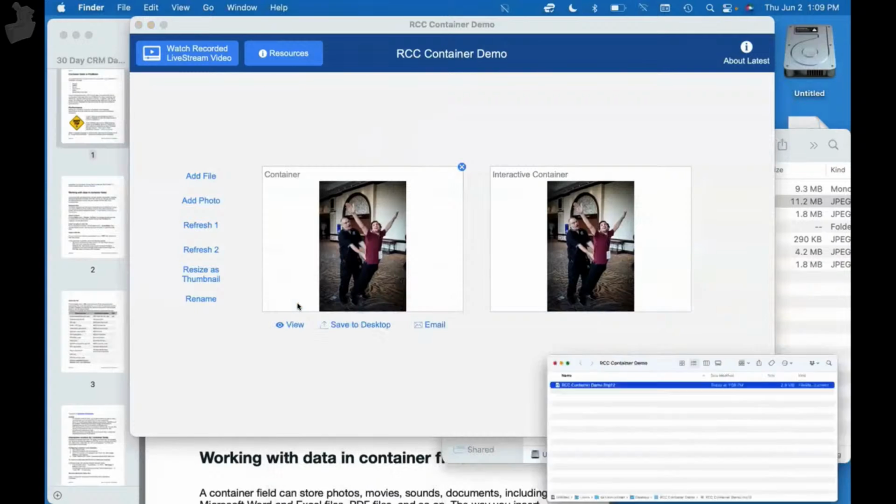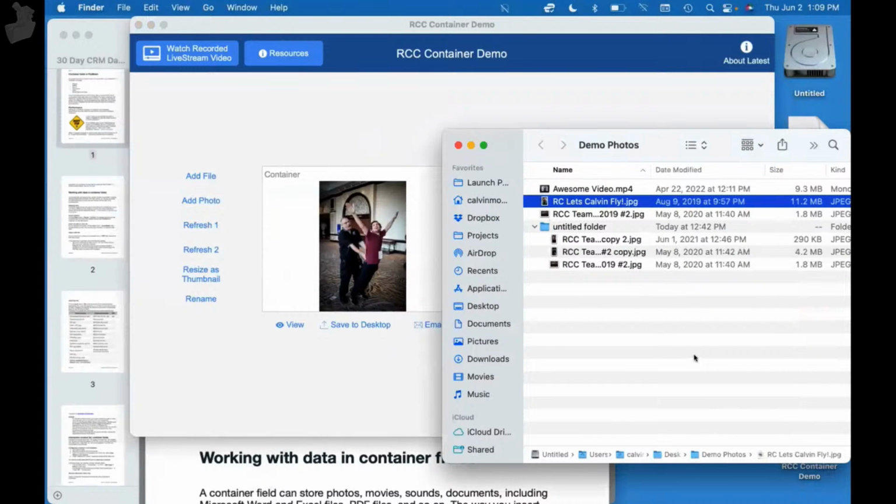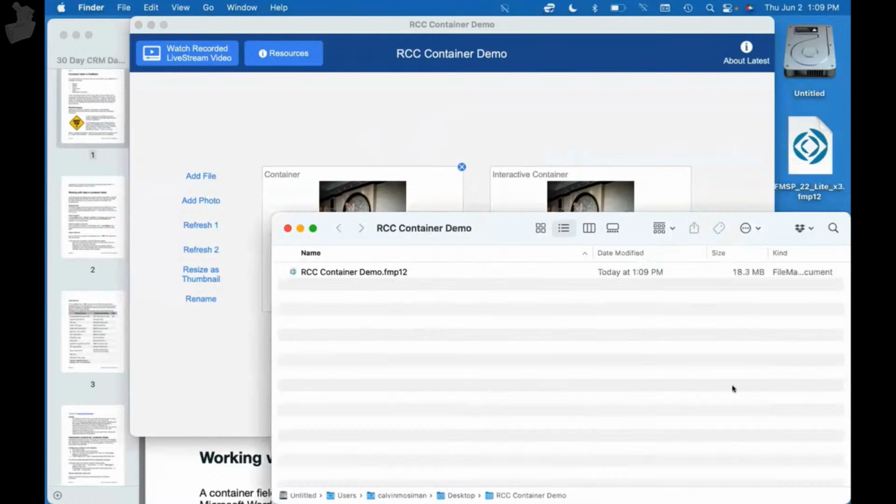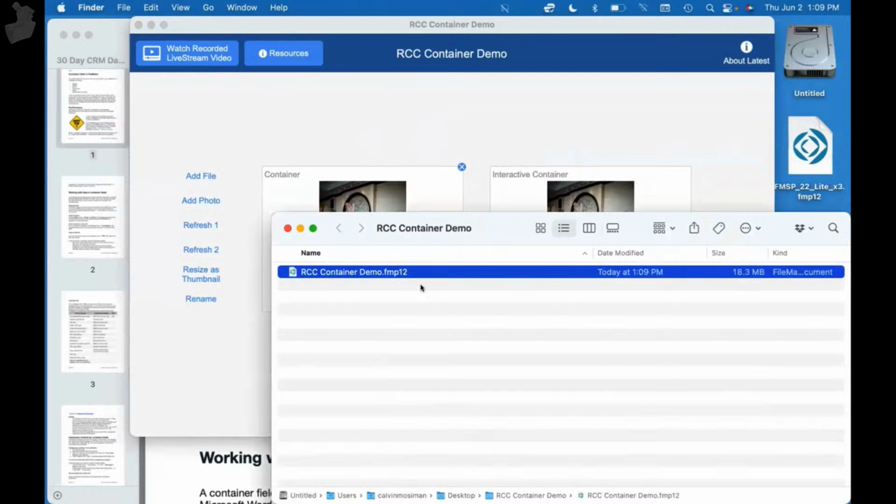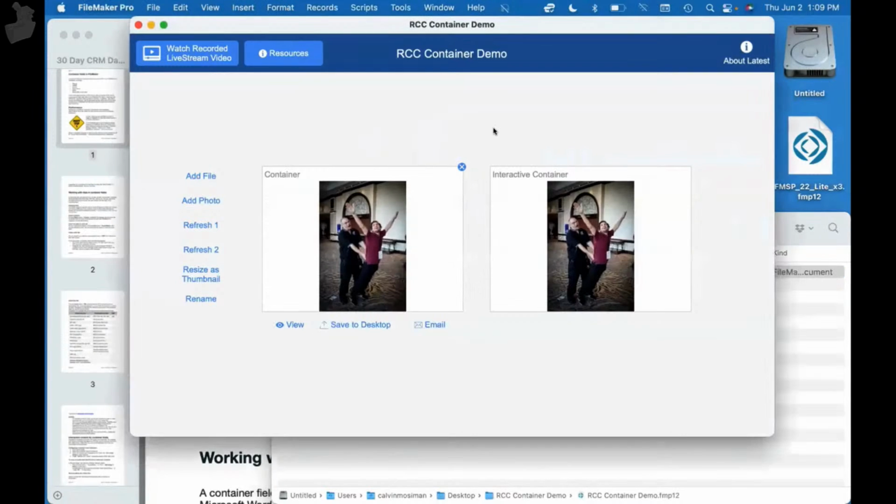And let's go ahead and open up this RCC demo folder again. And you'll notice the size of the FMP12 file just jumped from about 3 to 18. And that's because we've got this giant file in here. So because it's stored internally, it's adding to the FMP12 file, and that's going to slow down your app over time. You might not notice it at first, but as you put more and more fields in there, or more and more files, it will slow down.